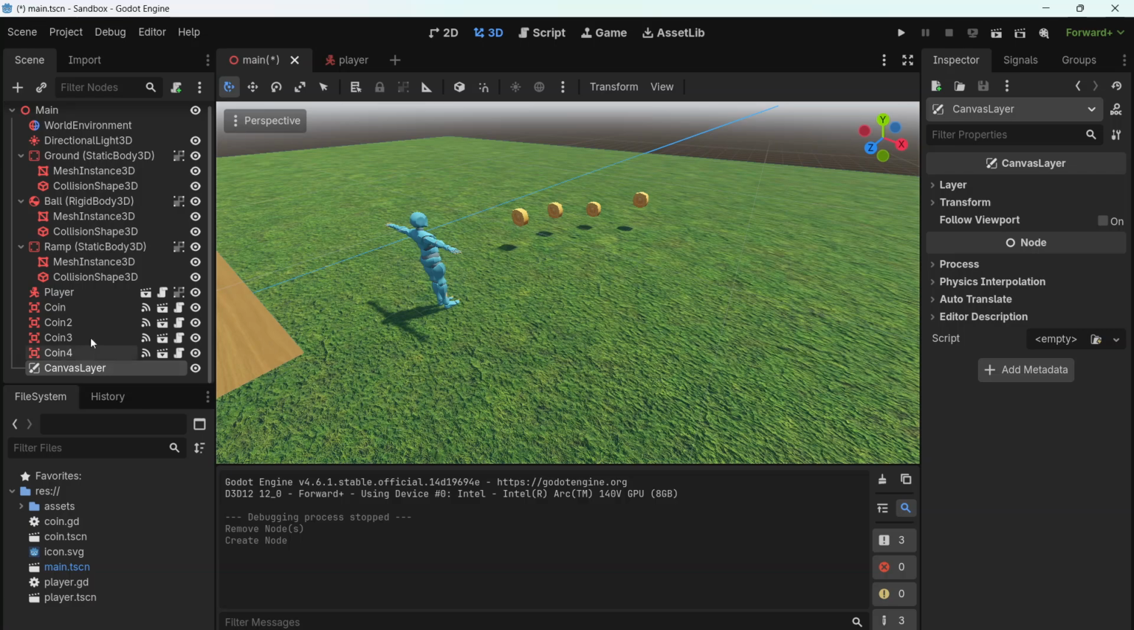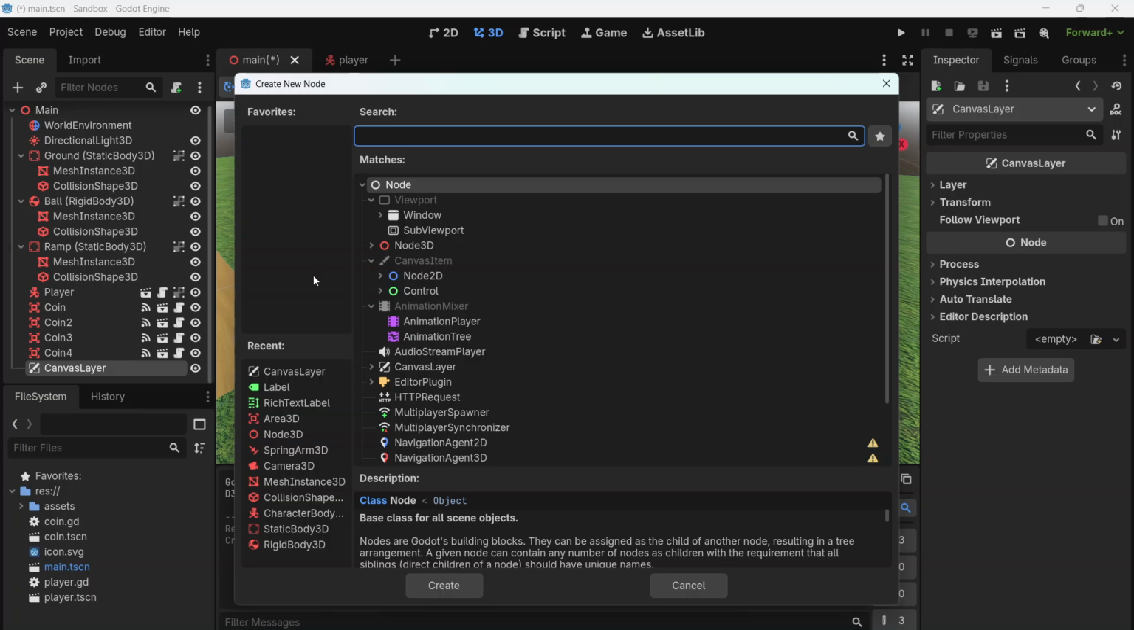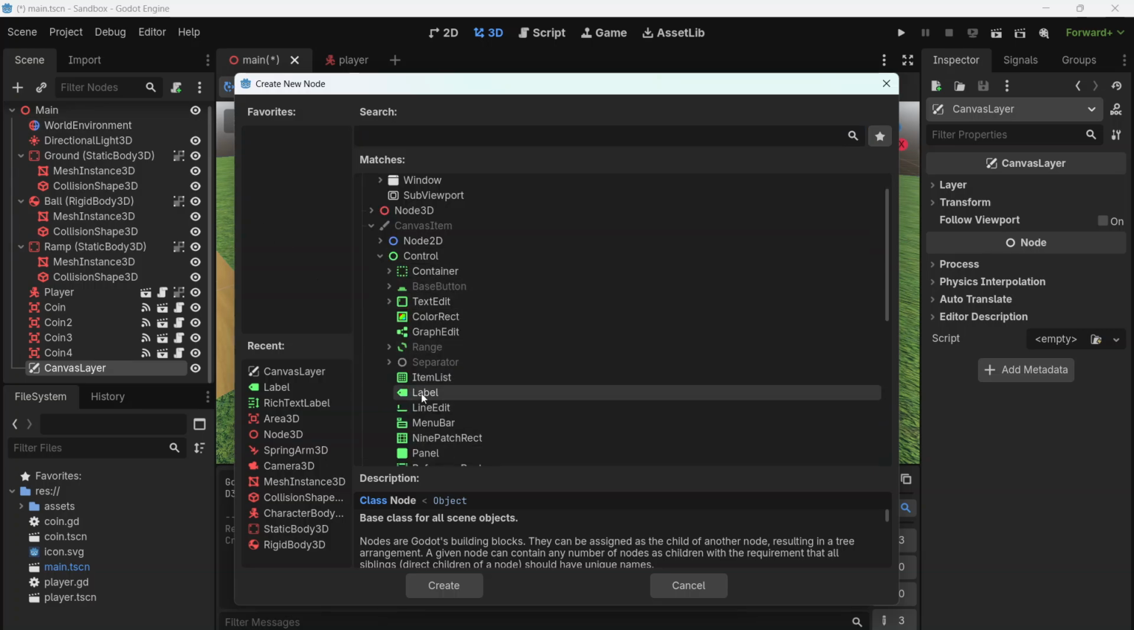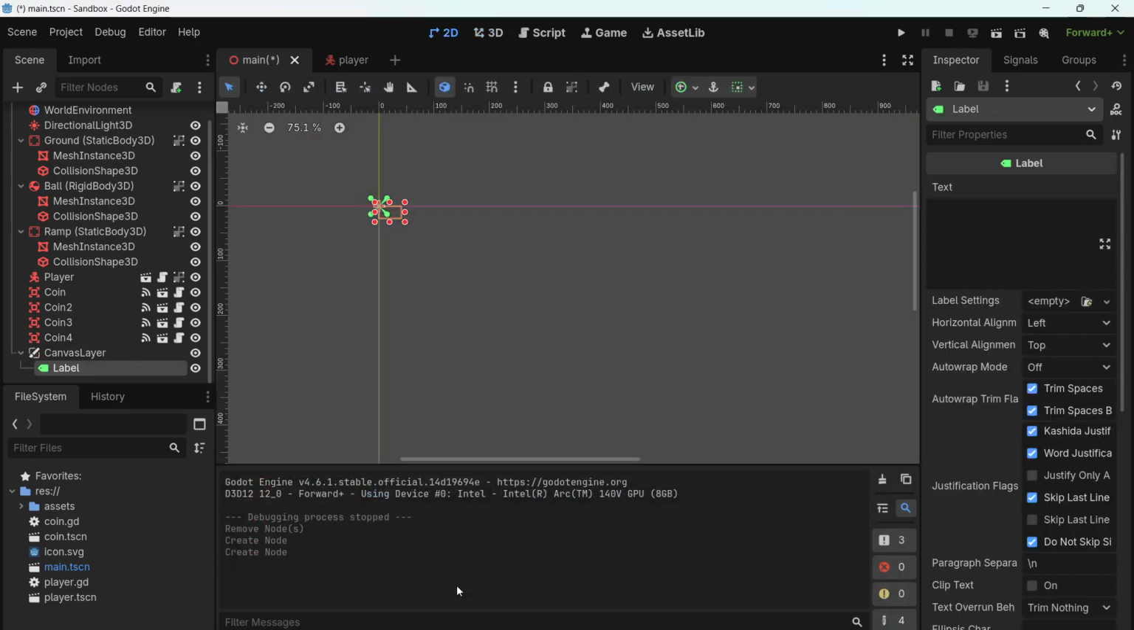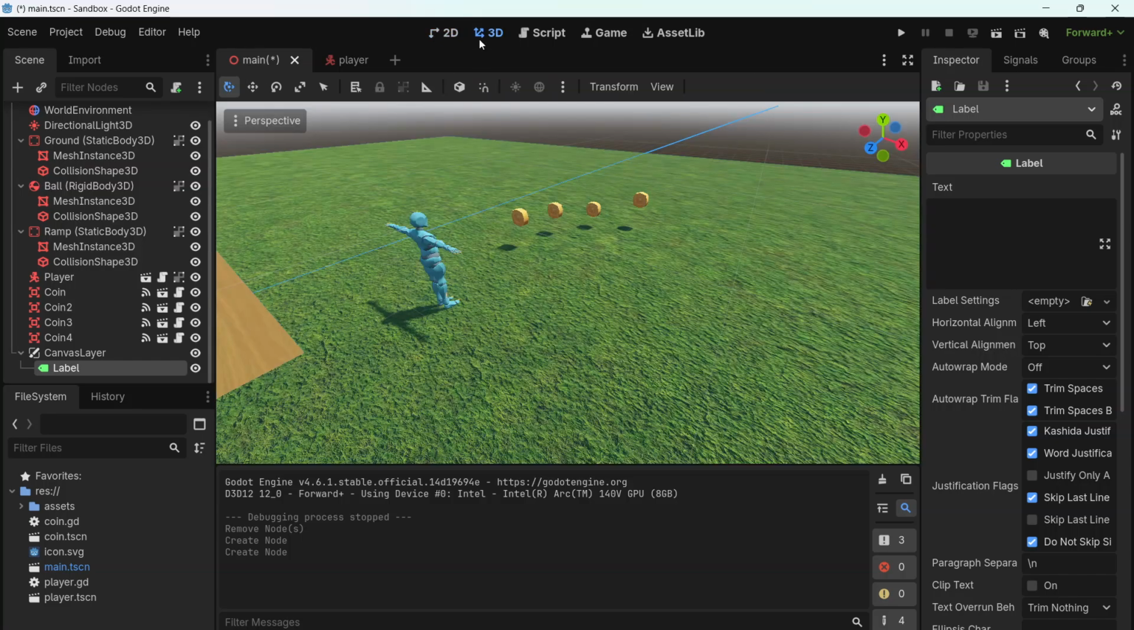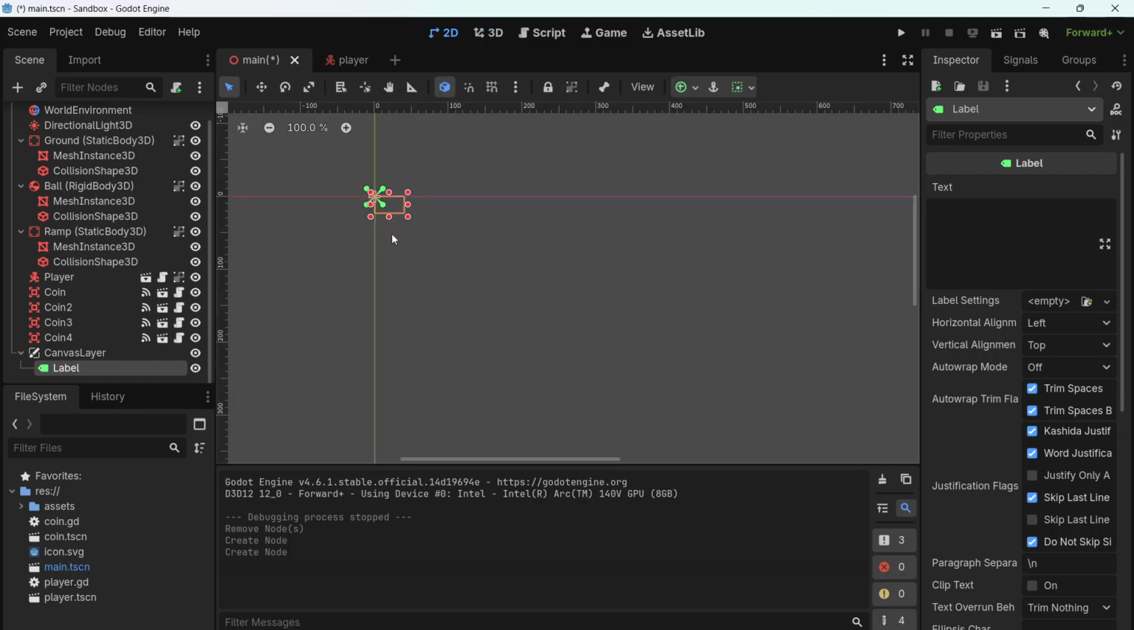to have a label. Click plus, and I'm going to find label. And the first thing you'll notice about adding a label is it's actually taken us through to the 2D view, because everything else in our scene might indeed be 3D, but our canvas layer is in 2D. It's just anything that gets displayed onto the screen, including this label that I'm going to rename to score label, just to make it easier to find, because we might add more text later.